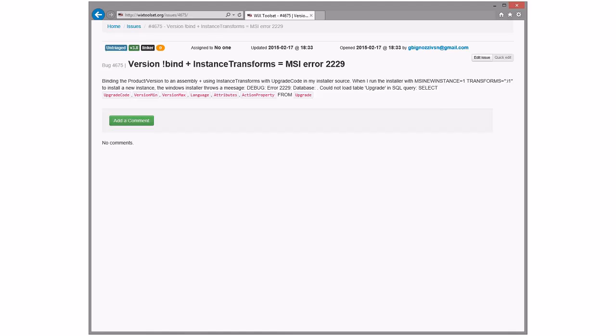They are odd. I think what's happening is that we're providing information to an instance transform that still has the bind syntax in it instead of the actual version number resolved to an assembly. So, sorry, they're using a bind variable to refer to an assembly version. That gets handled during bind time, of course.